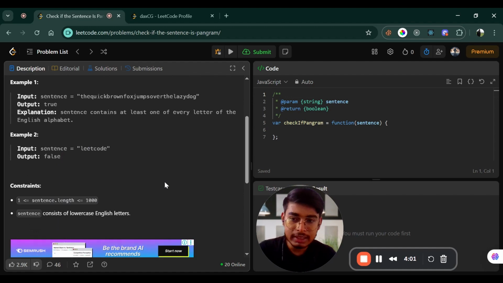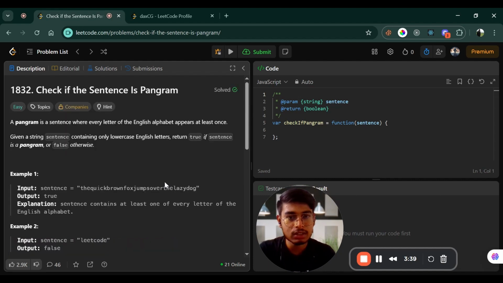We'll see the constraints for that question. One condition is given to you: the length of the sentence is between 1 and 1000. So there are many more cases which are not pangrams. And the sentence consists of only lowercase English letters. So this question is simpler, where you only use lowercase English letters. You can do it without much effort. I hope you can solve this question.